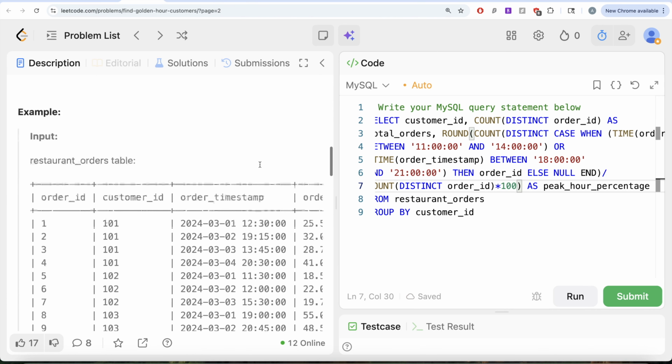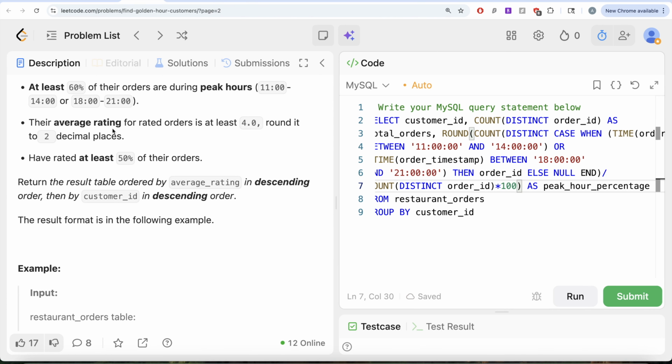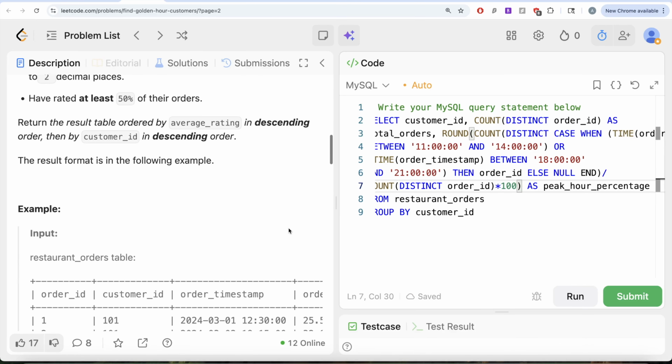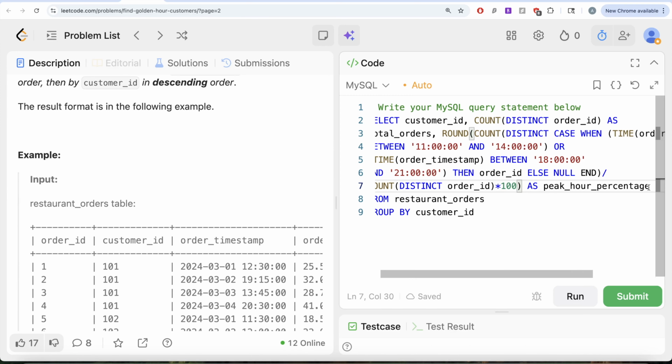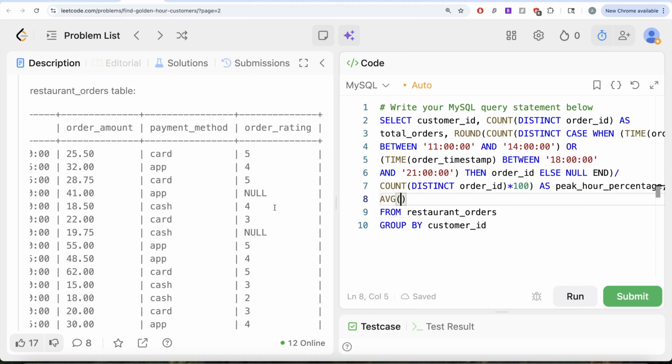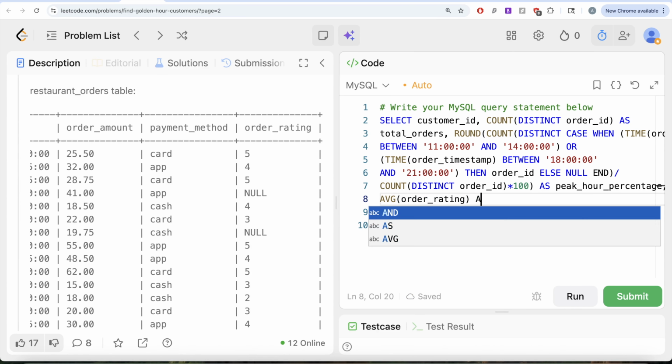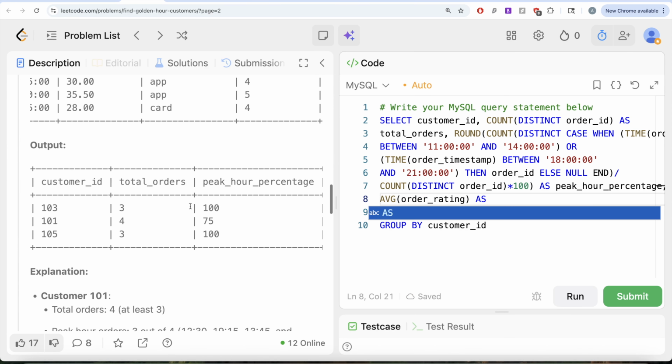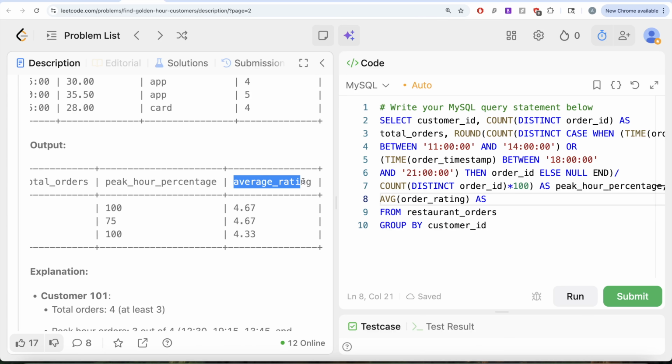The third thing that we need is the average rating for rated orders. So let us do average rating, the average of the column called order rating. Then we can alias this as what is required in our output, average rating.